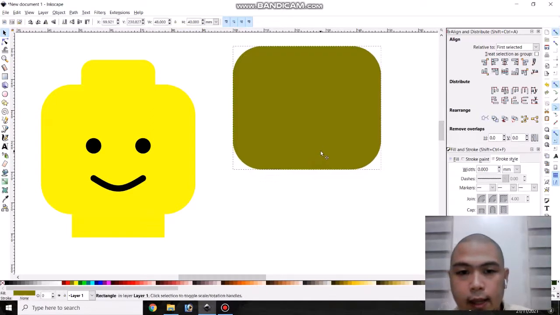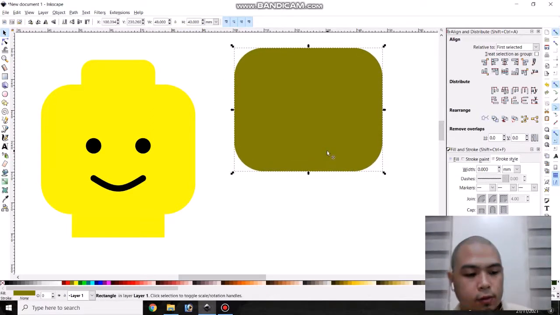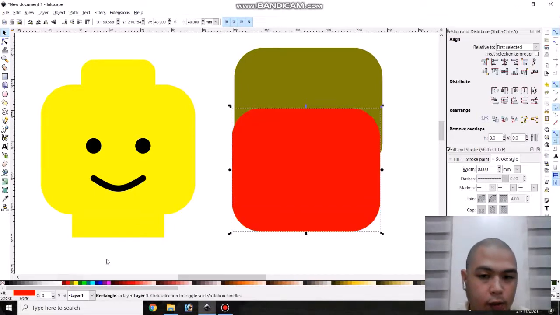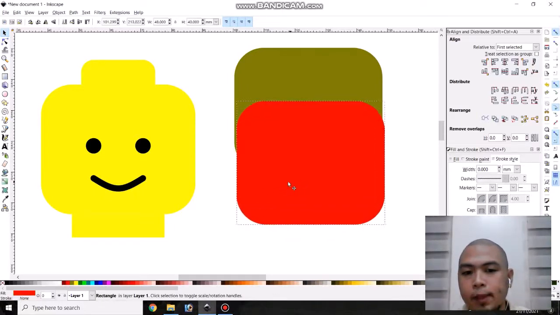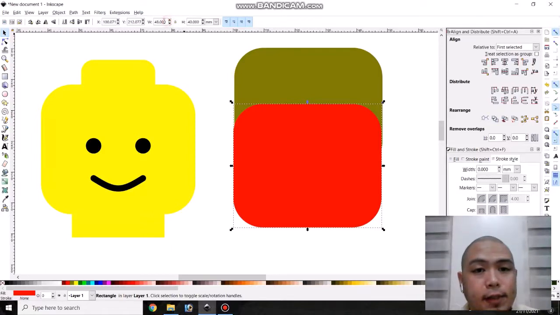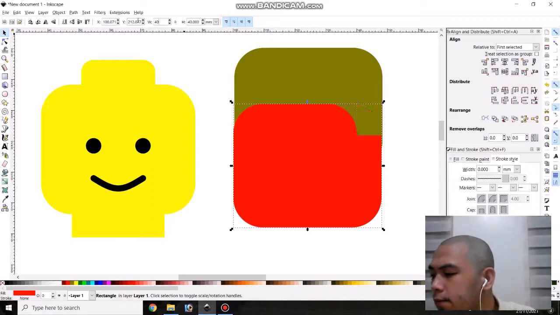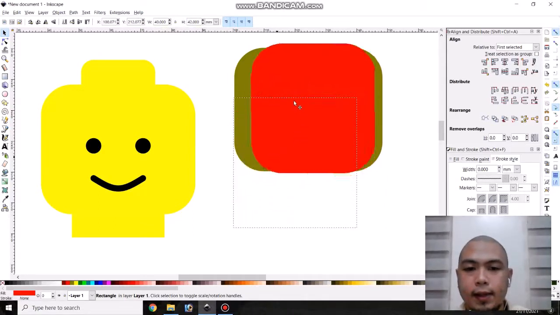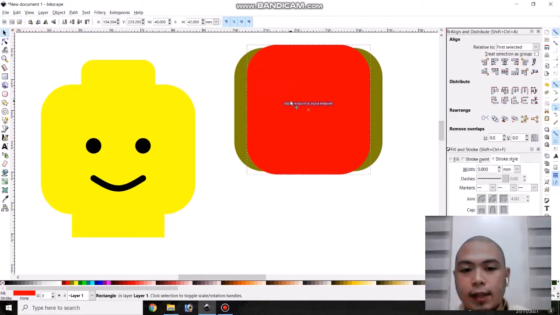Yan. Tapos, let's make a copy of this again. Control-C, Control-V. I suggest gawin nating red para contrast, na nakikita natin yung contrast. And then, gagamitin natin ito pang delete ng certain parts na gusto kong matanggal dun sa olive green. Let's set this to 40 mm by 42. 42 yung height. Ayan. Alright, so ayan. It's slightly narrower and slightly taller, no?